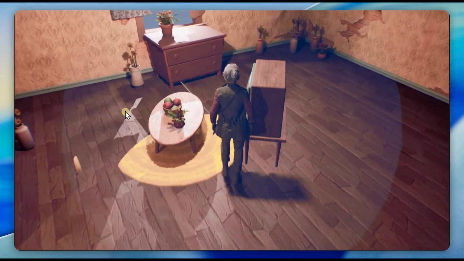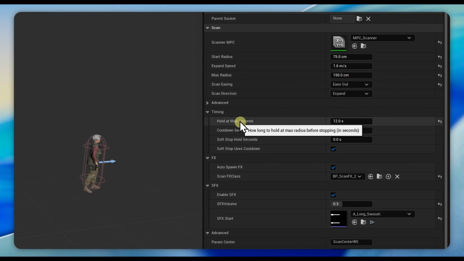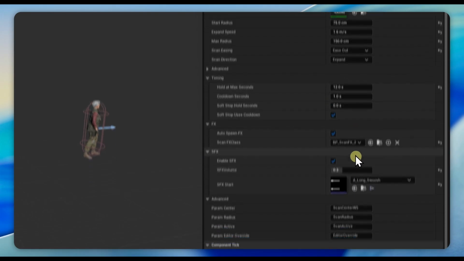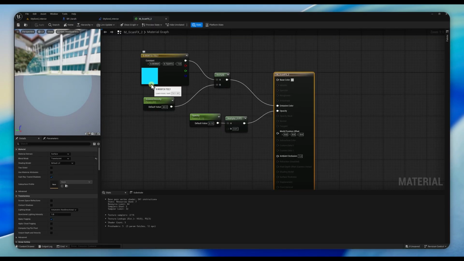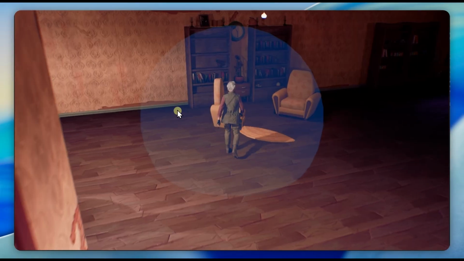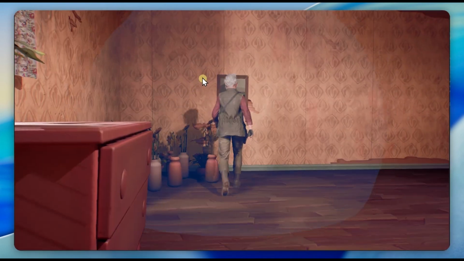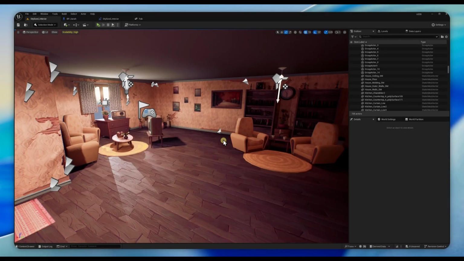You can also use this in a completely different way. Here, I've set a small radius with a longer duration and added a semi-transparent sphere around the character. Now, instead of scanning the whole room at once, the player can only see what's right around them. It turns the same plugin into a local exploration tool just by changing a few settings. Let me show you how to set this up in your own project.